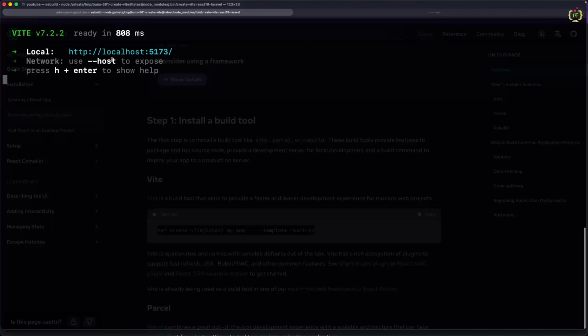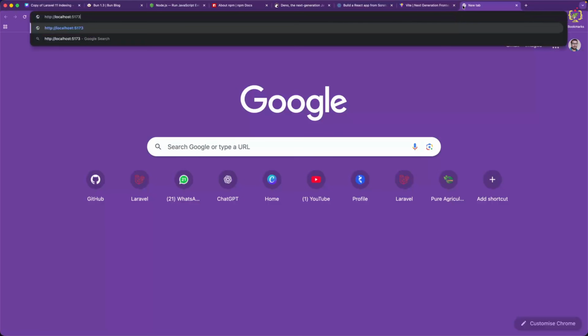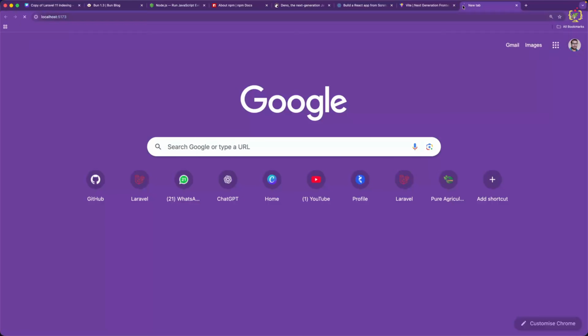Here, it has returned one local URL, http://localhost, and it has given a port of 5173, and this port is specified by Vite because we have created the React application using the Vite build tool, right? So let's try to access this URL in the browser. I'll copy this and jump to the browser. And here in a new tab, I will access this localhost port 5173.